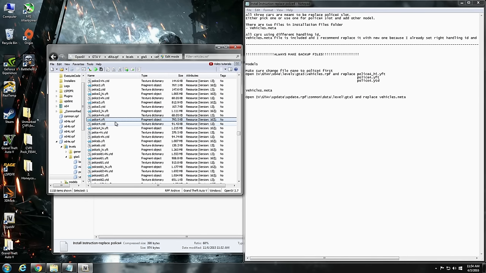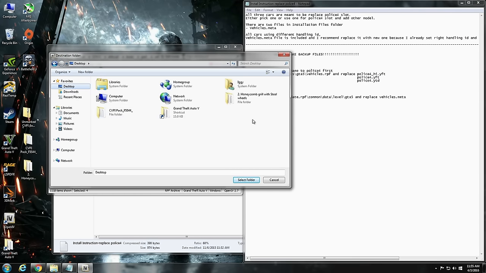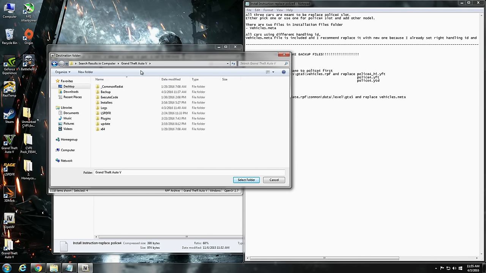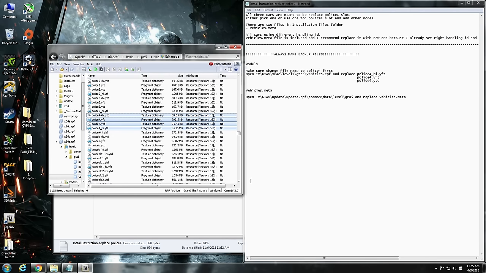So let's do that. First, before you replace anything, I like to keep backups of all my cars so I can always revert back to factory. So what we'll do is highlight all of these files, the Police 4 files. We're going to right click and extract. I've already created a backup folder in my Grand Theft Auto 5 main directory, so it's going to be in backup, in the FBI Police 4 folder. So we're going to select, and that exports these four files. So if I ever want to revert back, I have the original files.